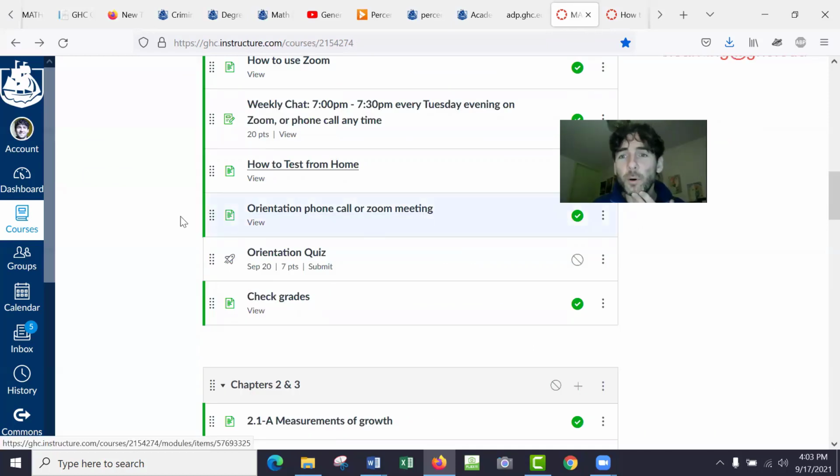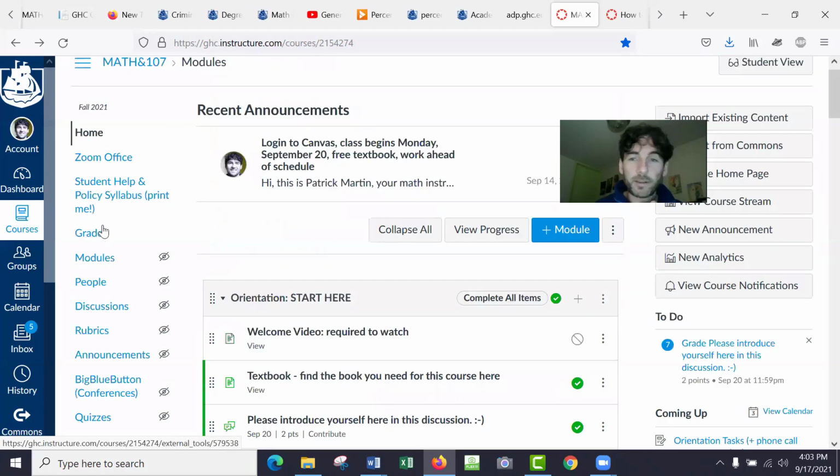You get some points for talking to me at the beginning of the quarter. And that's part of the orientation, to either attend the Zoom meeting on Tuesday evening, or to give me a phone call and just talk about instructions for the class. And then you'll take this orientation quiz and then check your grades here on the left.